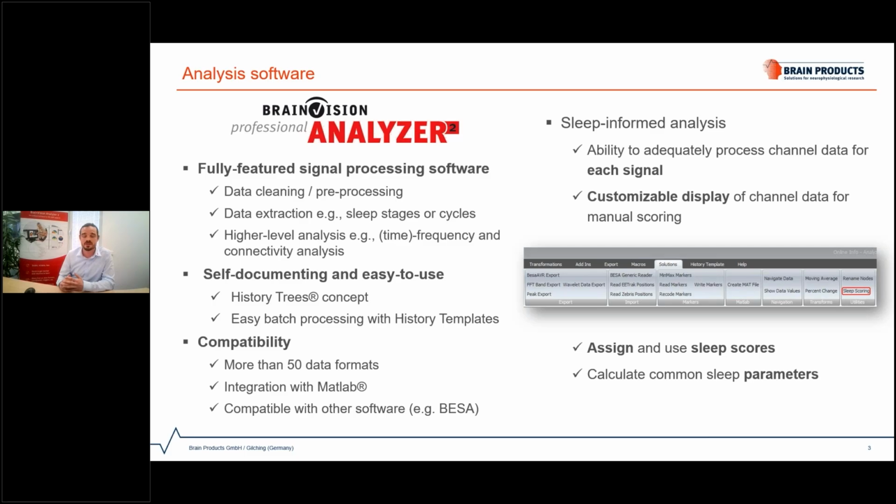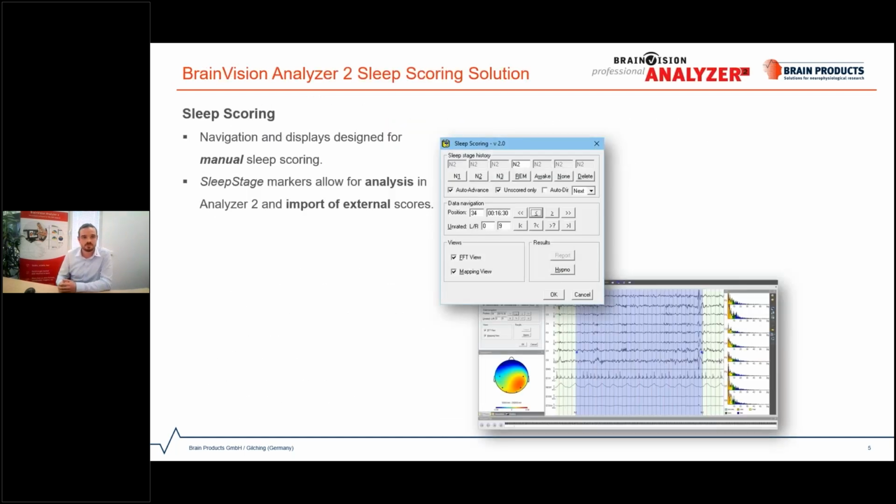And those extensions in Analyzer we call solutions. They are free of charge. And for sleep, we have the sleep scoring solution. So the sleep scoring solution is dedicated for manual sleep scoring. So that means it provides some navigational and also display options that are designed to help the scoring process itself.